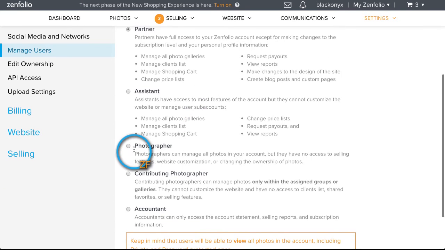What I would do is, if you just want them to have the ability to upload photos, then I would assign them to be either a photographer or a contributing photographer, because this is going to let them upload photos, but they won't have access to set up these selling features, to customize the website, or to change ownership of anything like that. All they'll be able to do is upload photos.